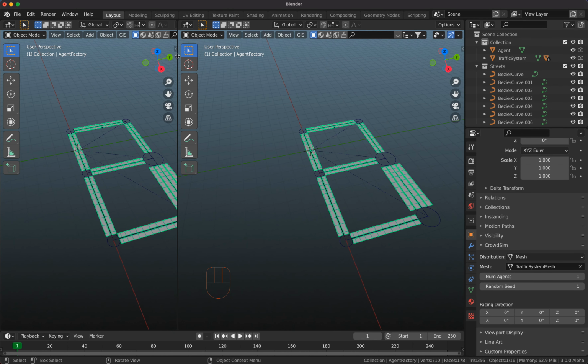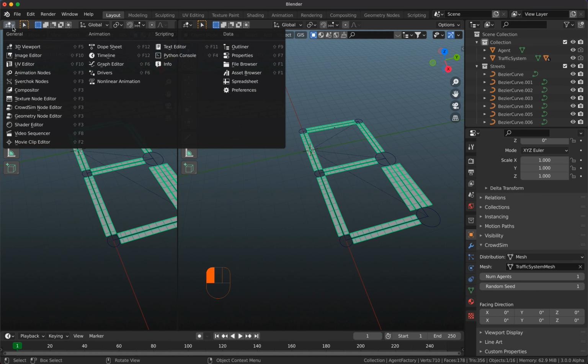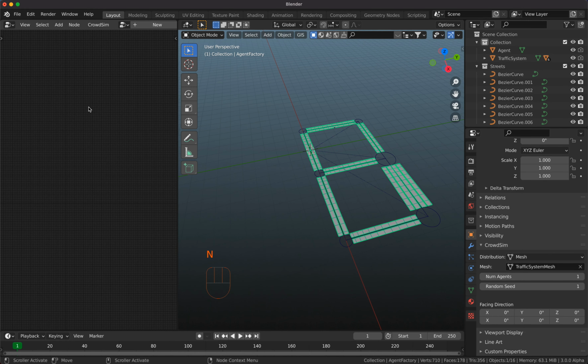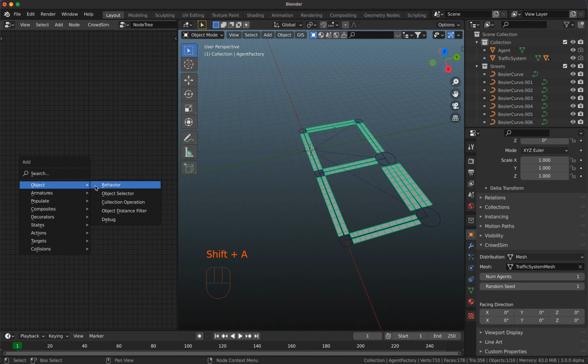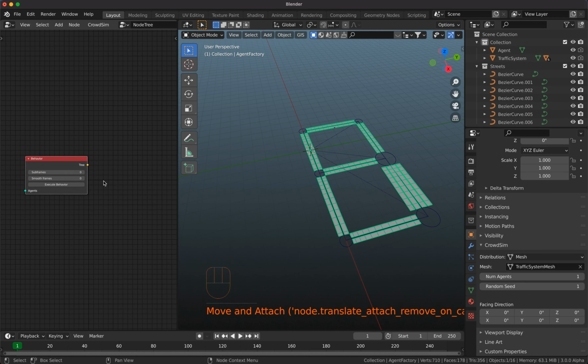Similarly to the shader editor or geometry nodes, you need a node editor, and you can call it here Crowdsim node editor, and then you can tap here on new, so you create a new node tree for this, and then Shift A, object and behavior. In behavior, you can say how many subframes, similar to the rigid body system, you also can say how many subframes you want to calculate. Calculation needs longer, but then it's more accurate.